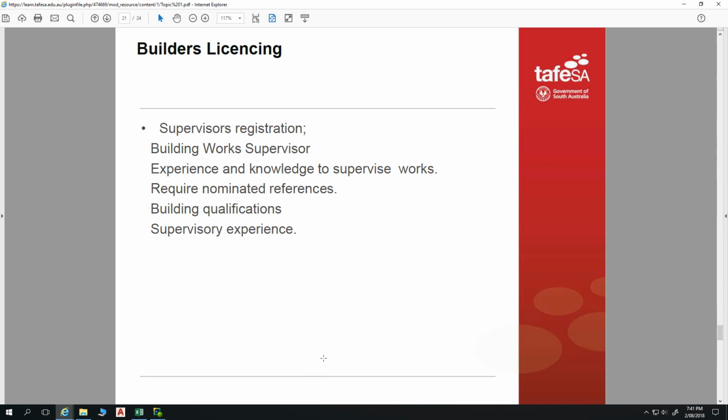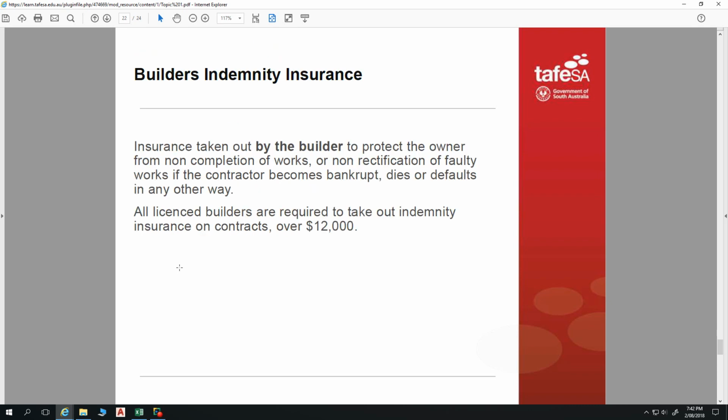And then to complete the package, if that builder also wants to be able to sign off on the build fully, so not a limited license but an entire license, they also have to have the site supervisor's registration. So that's registered as a building works supervisor. To get that, they need to have experience and knowledge to supervise works, required nominated references, building qualifications, and supervisory experience. Also, as the builder, they will have to have builder's indemnity insurance.